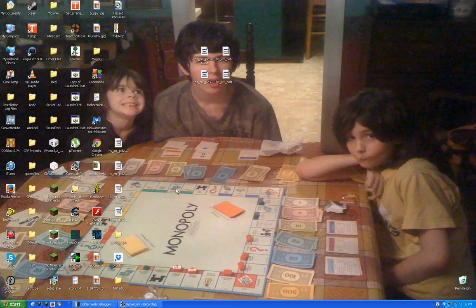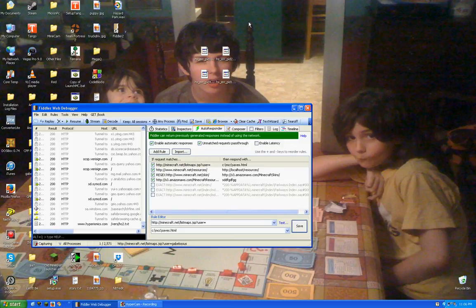But in the meantime, there is a pretty simple fix to doing this. All you have to do is download third-party software, and don't go, oh, I have to download something. Just, if you want sounds to work, you have to download some kind of a proxy debugger. I would recommend Fiddler, which is this.